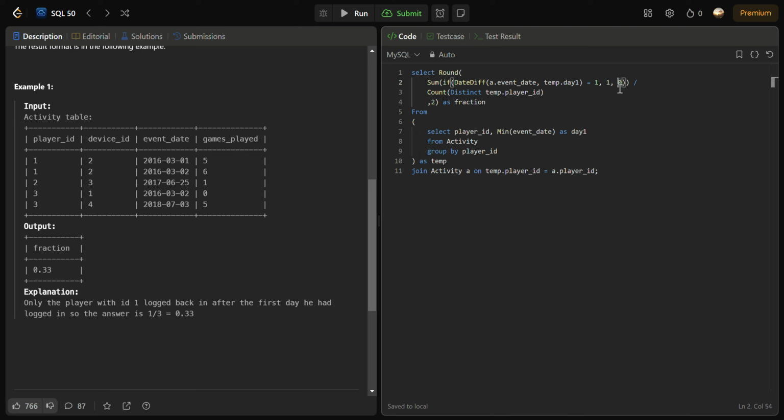This will give you all the players who are logging in consecutively from the first login date. Okay, and that we will divide by the distinct number of player IDs we have, that is the distinct number of players. So this fraction will then be rounded up to two decimal places. That will be returned as the fraction column. This is what we are doing.